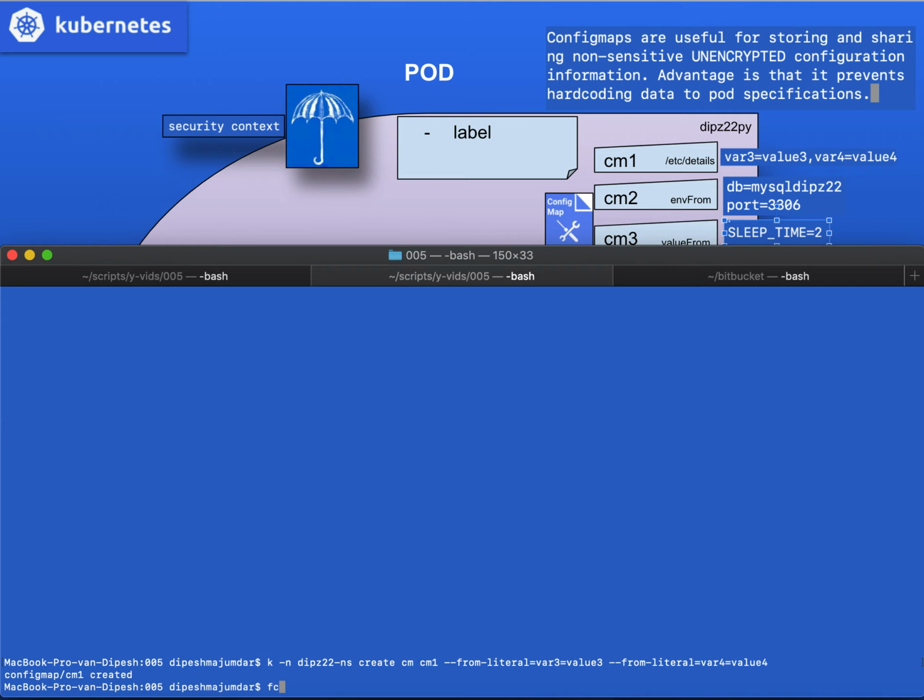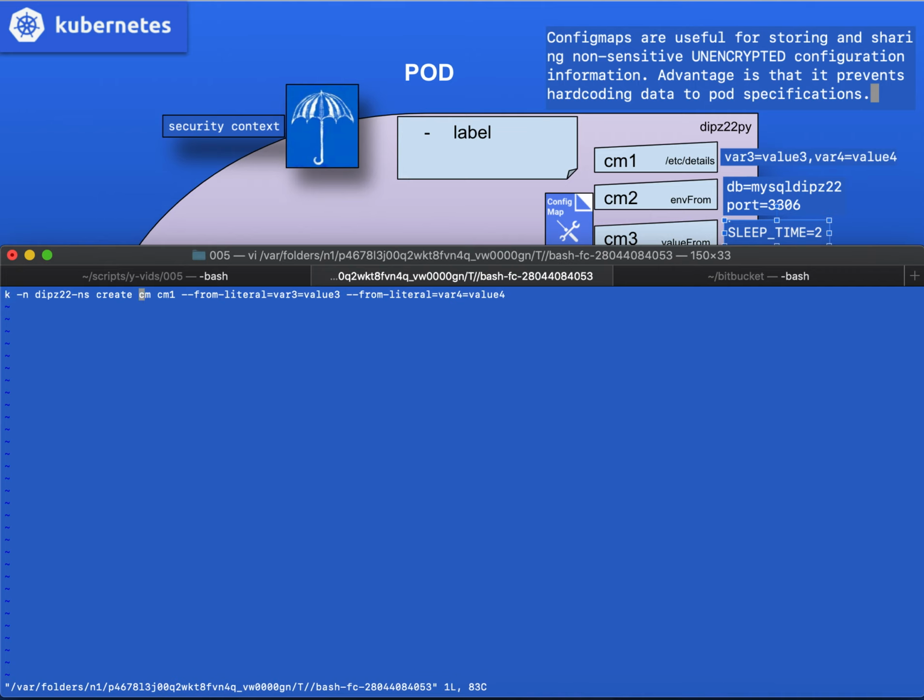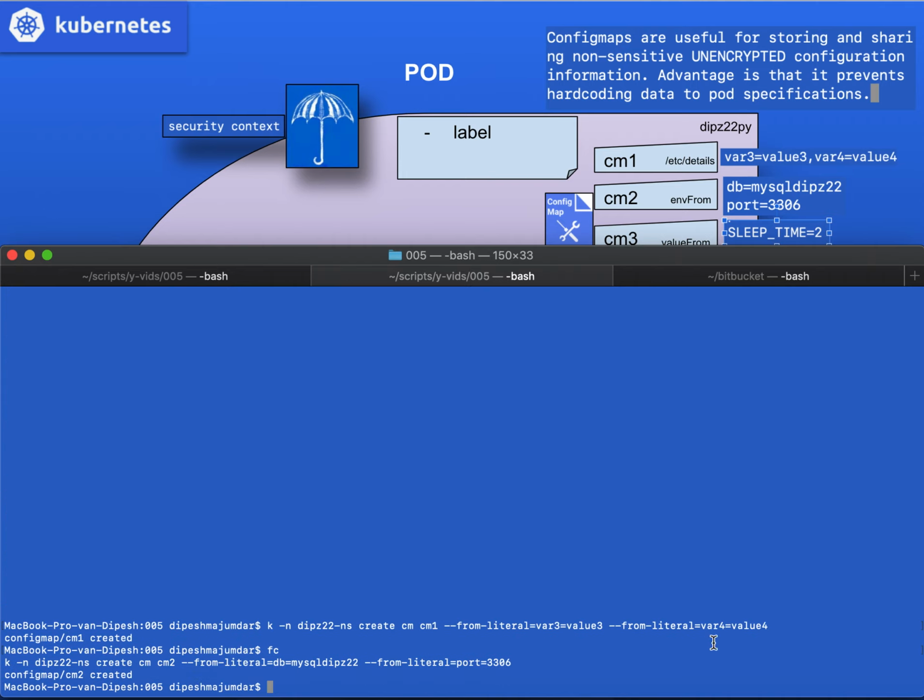The second config map I want to create will be from literal db equal to mysql dips22, and from literal port, I think it's the port which will be 3306. We are good. Okay, so this config map is cm2, the second config map. I forgot to change that. Okay, so cm2 is created.